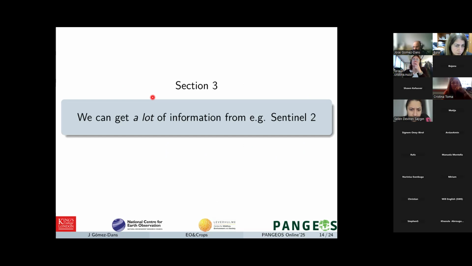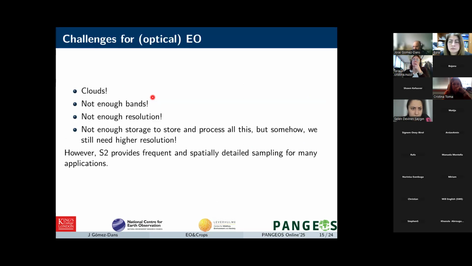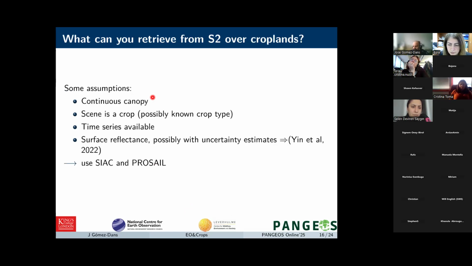And this is a bit depressing because we are now getting loads of information from things like Sentinel-2, and we need to use it. So there are some challenges with optical Earth observation. There are clouds all the time, particularly if you live in the UK. We've been told there's a sun here, but we haven't seen it for 2 weeks. There's never enough bands, so people moan about hyperspectral. There's never enough resolution, so people moan about that. And ultimately, even with something like Sentinel-2, it's really hard to work with long time series over large areas because of storage issues. So there are challenges that we need to overcome.